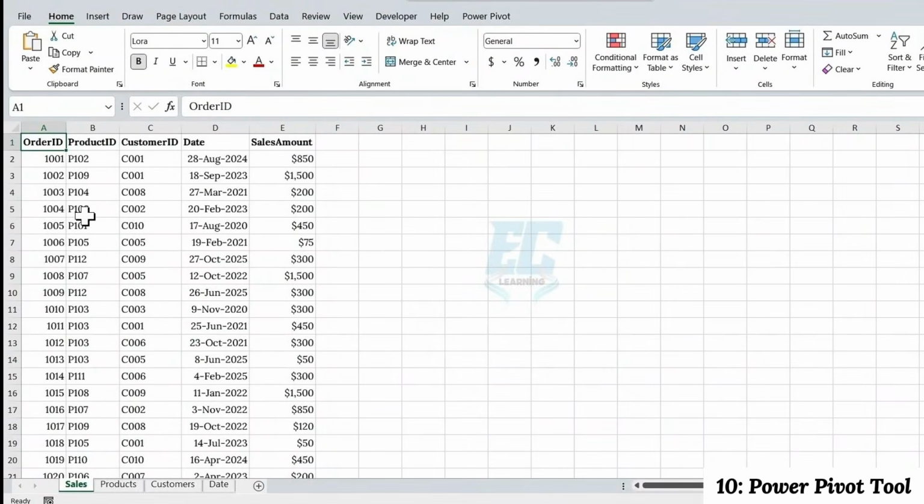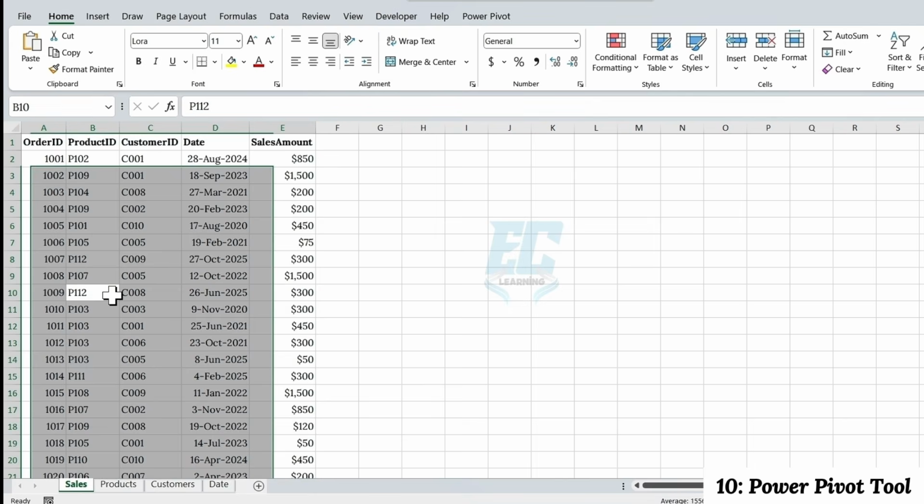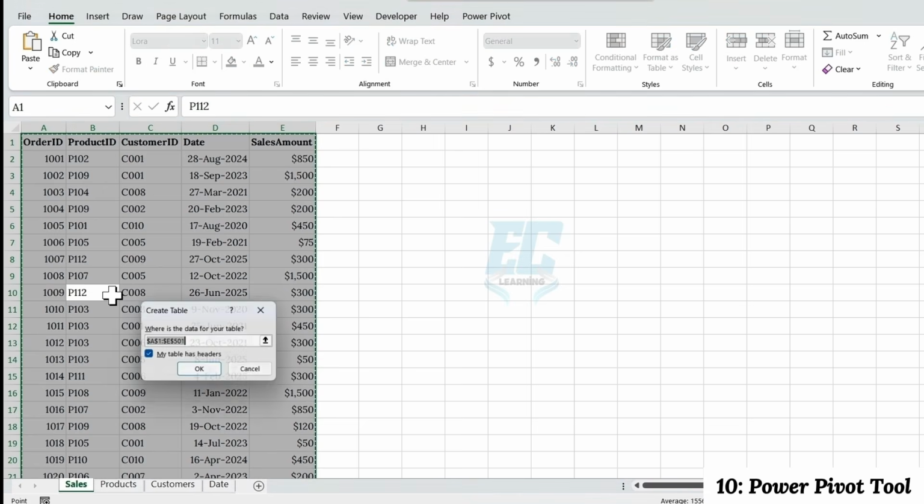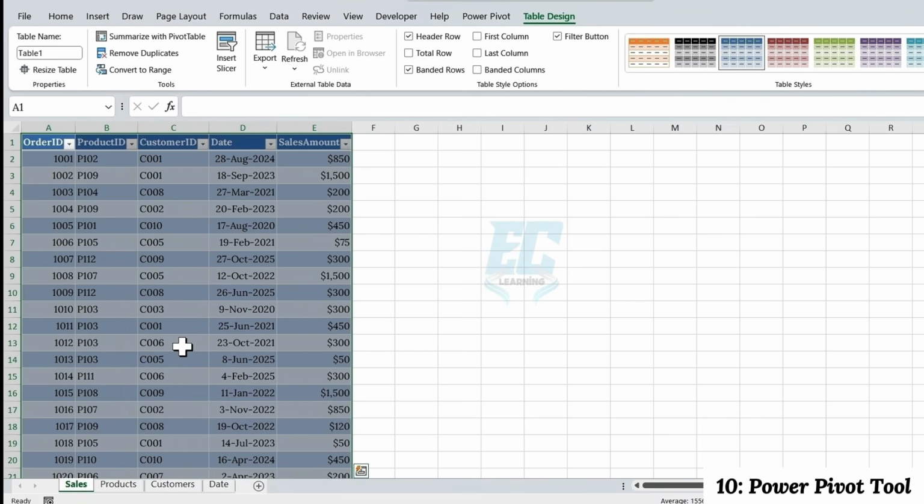Let's begin with a clean, real-world data set. In this workbook, we're working with 4 separate sheets, each representing a key part of the business. Before we create those relationships, we need to structure our data properly by converting each dataset into an Excel table. Select your data by pressing Ctrl+A, then press Ctrl+T. Make sure my table as headers is checked, and click OK. Then rename it to Sales Table.